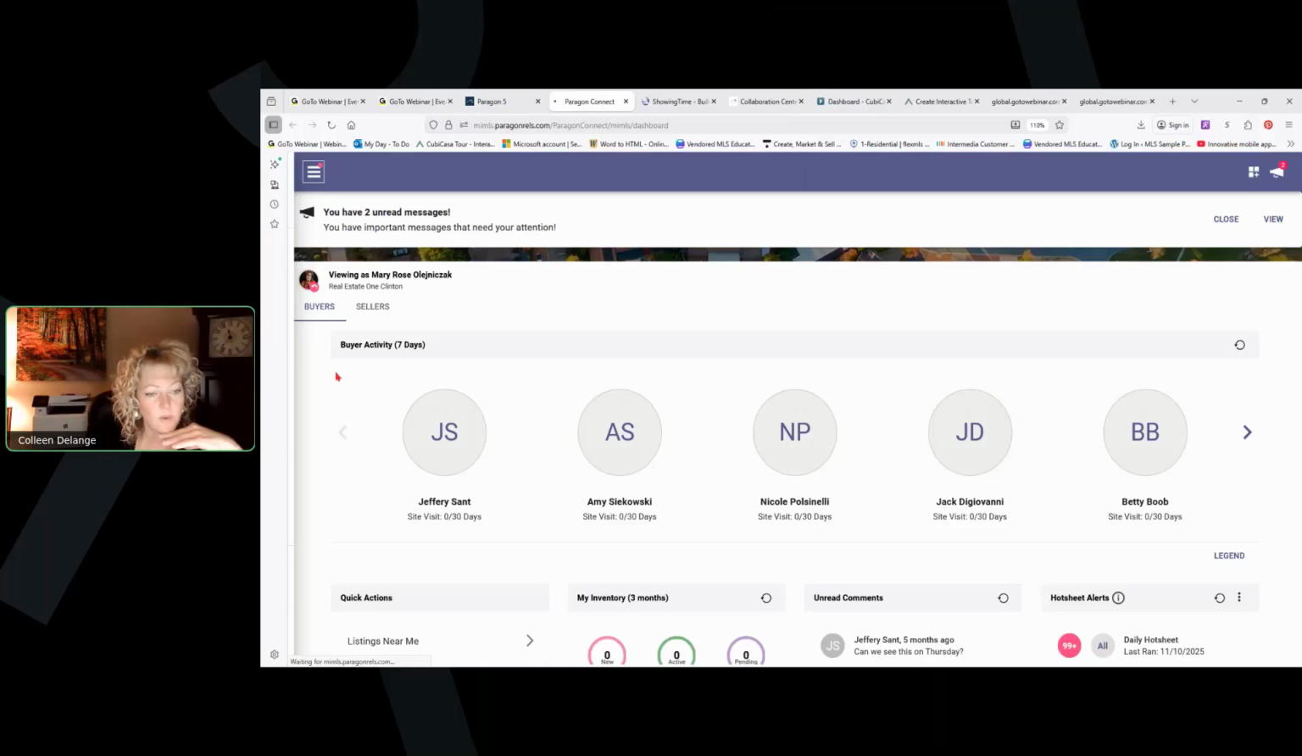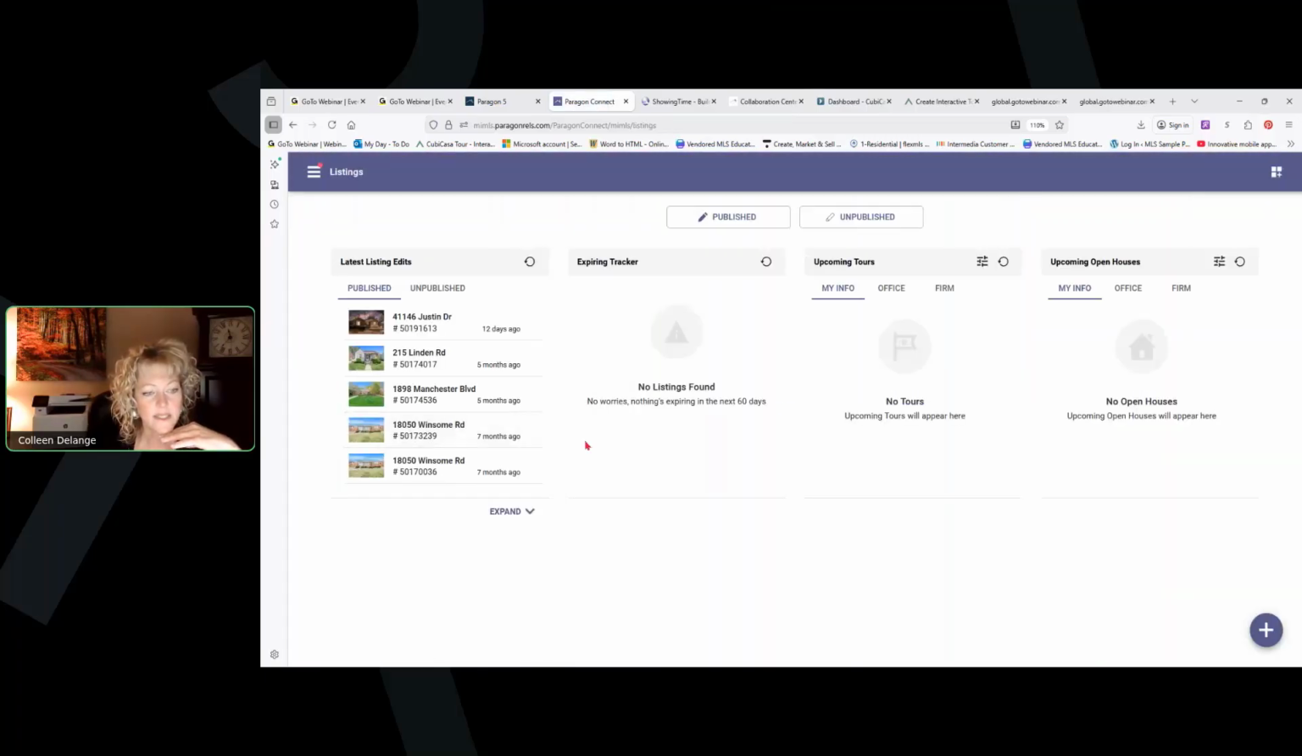So what I want to show you, I'm going to go into listings. I want to show you two features that were just released, and I think it's perfect timing. The first one I want to show you is reverse prospecting. Now, I know everybody hates reverse prospecting. I was not a big fan of it myself until very recently, because this is sort of a game changer. This is not the traditional reverse prospecting.